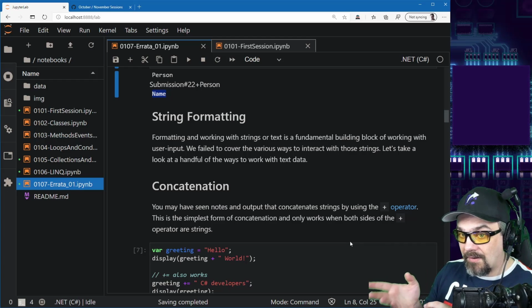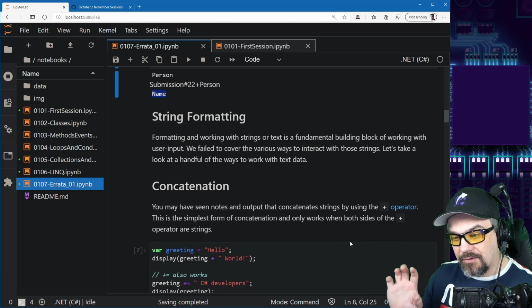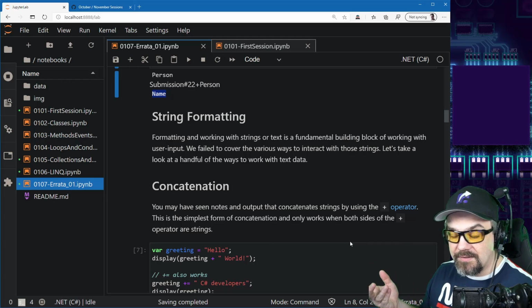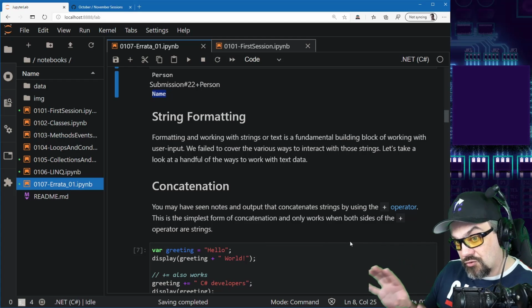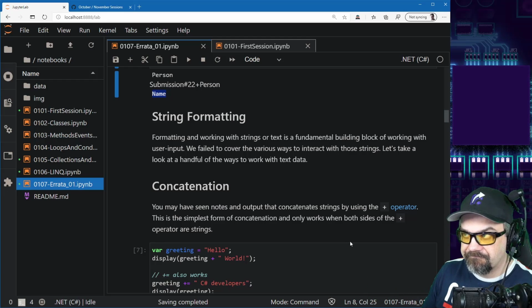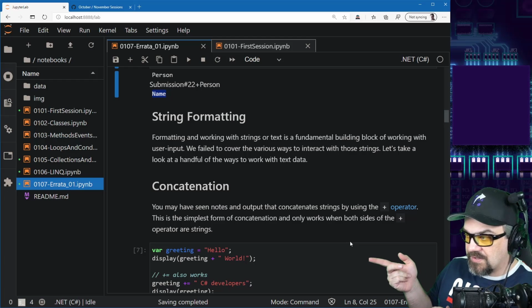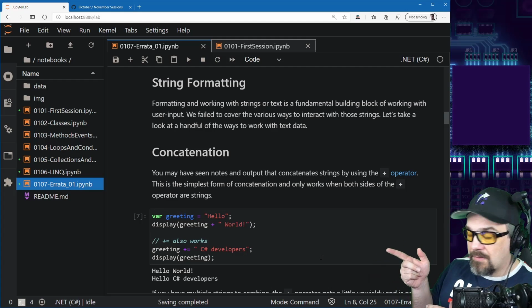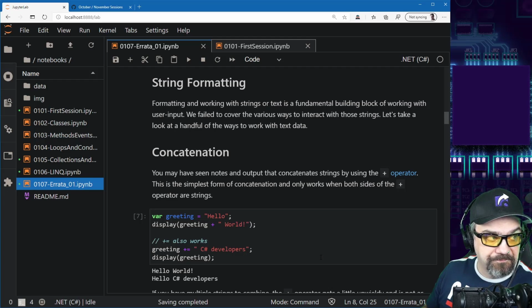Now, strings are a reference type, so this means that it's creating a new reference type and returning that to you with the contents of the two stuck together. Eventually the garbage collector will come through and reclaim those two string objects that were glued together, assuming they're no longer in use. So I can do things like greeting equals hello, display greeting plus world, and of course I'll get hello world. I can also do that with plus equals, greeting plus equals C# developers, and I get hello C# developers.